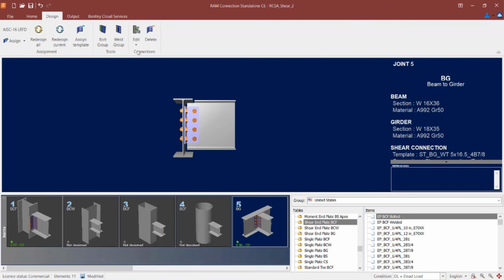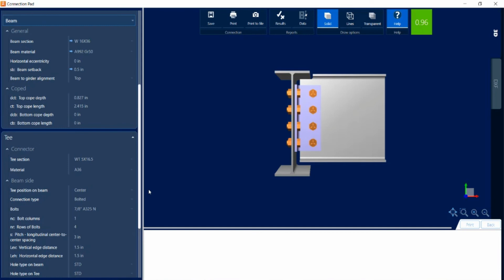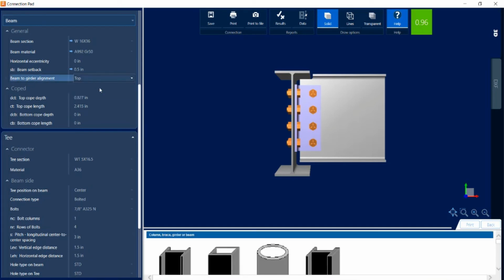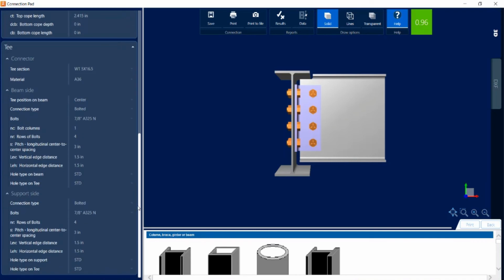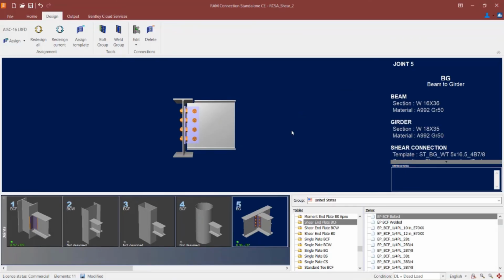If I would like to make any changes, I can click on the Edit and then Shear Connection icon. Let's go ahead and scroll down, and here we can see that I can adjust my beam to girder alignment. I can also review the connector and the fasteners from both the beam side and the support side, and both of these can be changed from bolted to welded. Now at this point, again, I didn't make any changes, so I'm just going to close out of the connection pad. And at this point, this concludes my process for assigning a standard T connection template to a beam to column joint and also a beam to girder joint.